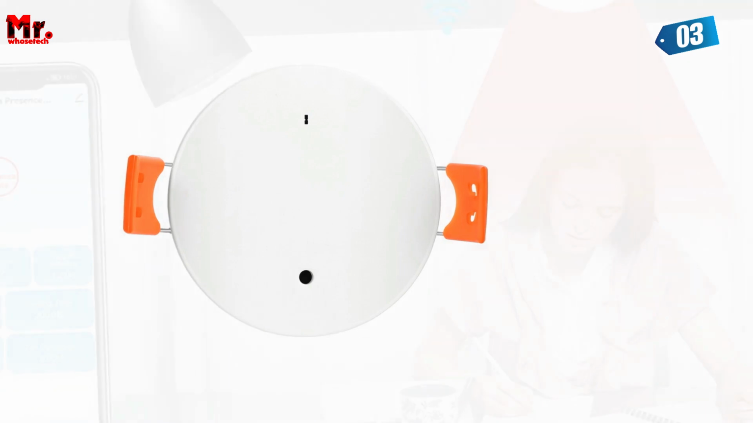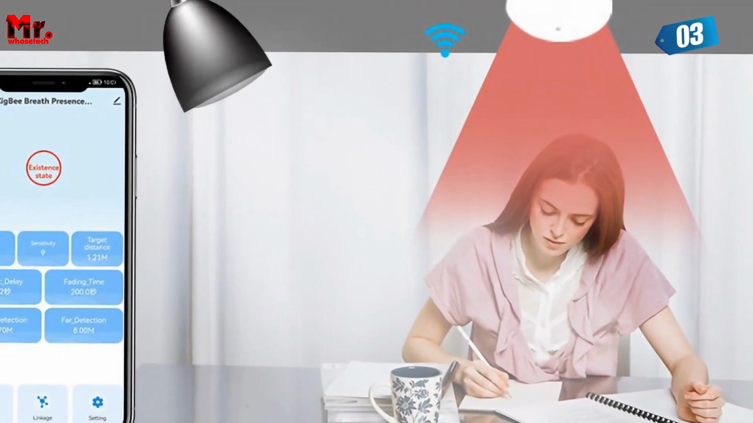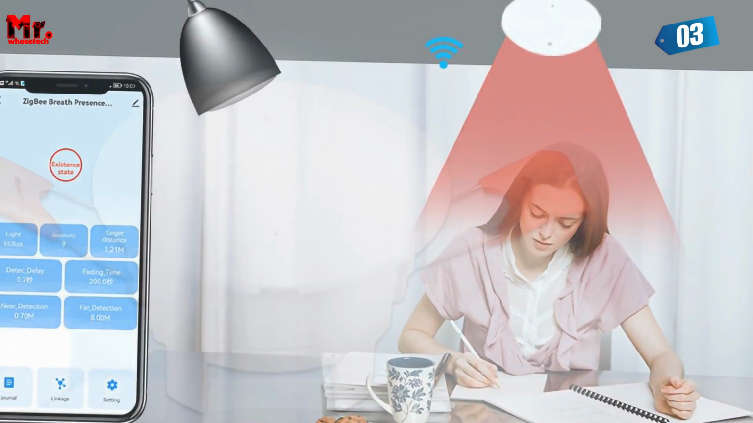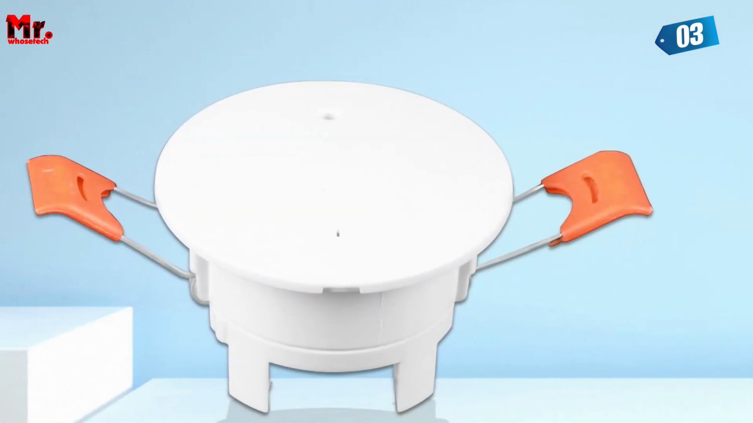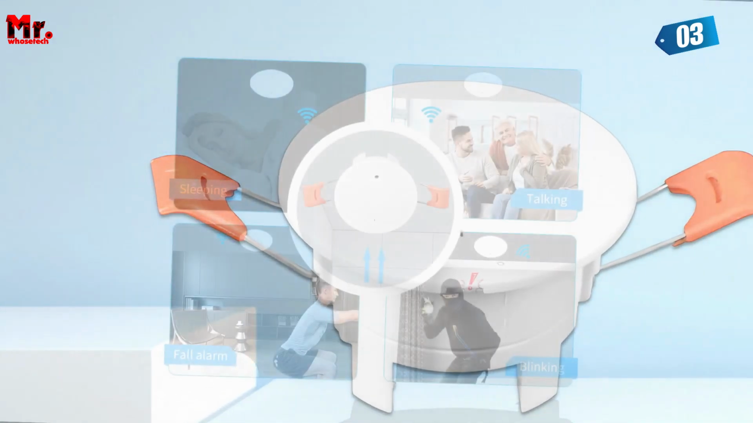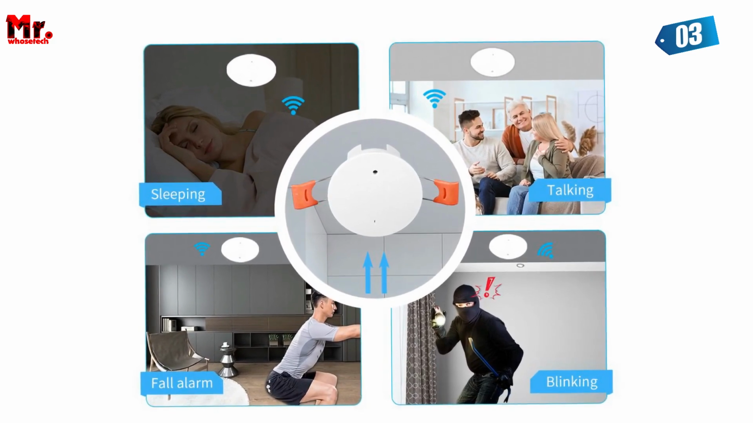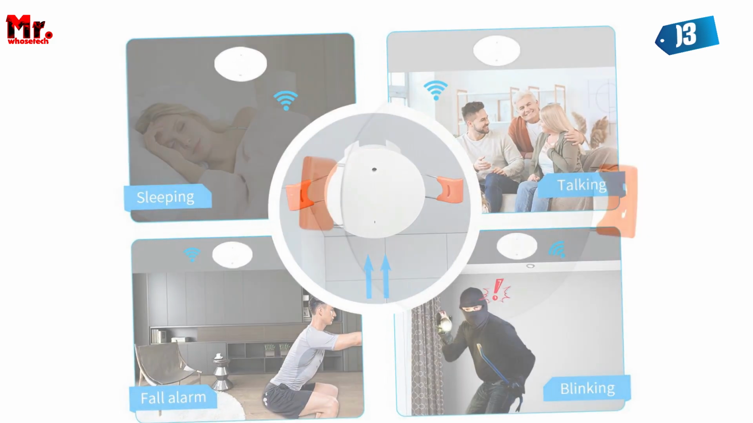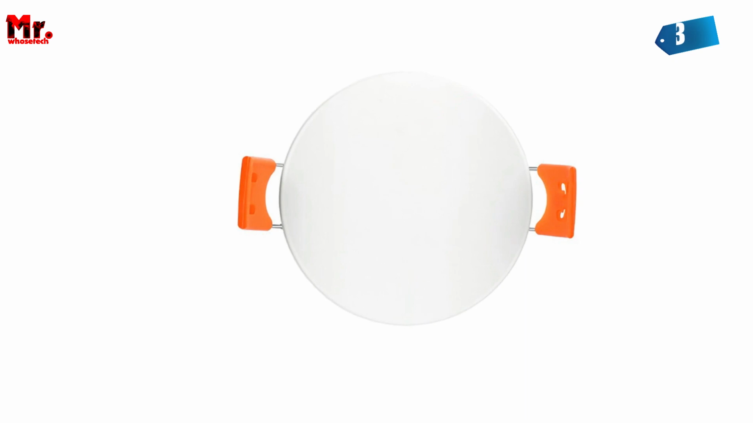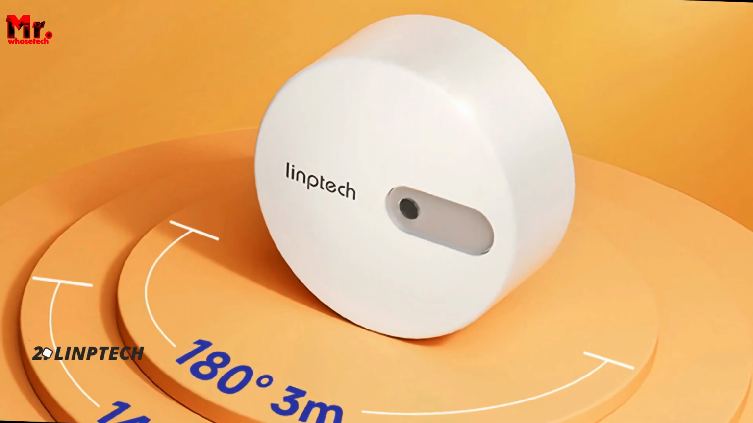Folks, the future of smart sensors is here, and it's brought to you by ZigBee. From sensitivity control to pinpoint accuracy, smart linkage to versatile use, and customizable detection distances, we've got it all covered. Elevate your smart home experience today with ZigBee Smart Sensor. Don't miss out on making your home smarter, safer, and more convenient than ever before.